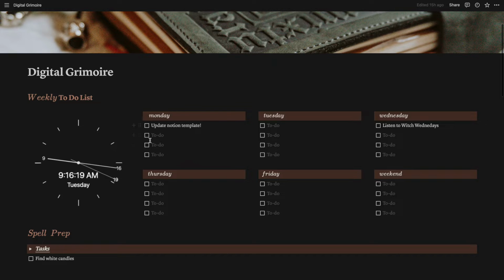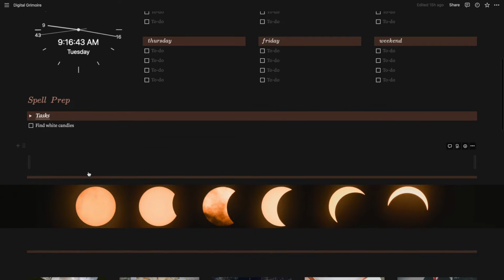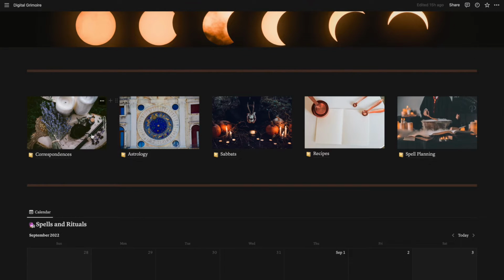First up, I have a weekly to-do list. So there are options for every day of the week. I have a task list down here for spell prep because a lot of times we plan out doing things for the Sabbats or the new moon, full moon, and we need supplies to get ready for those. So I just have examples in here. Finding some white candles is usually on my task list. I always run out of those. Here are the different folders, which we will go through in just a minute.